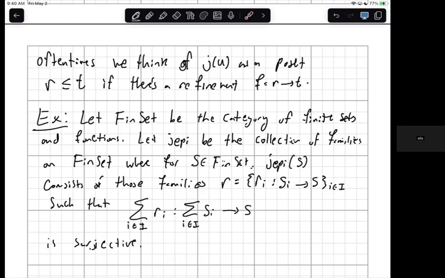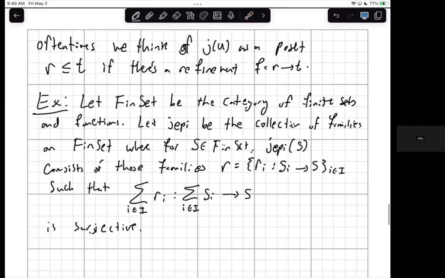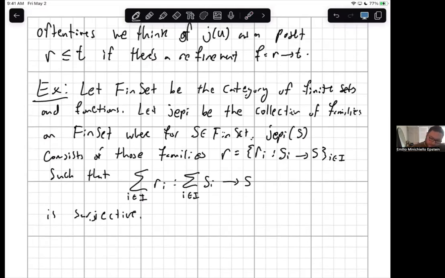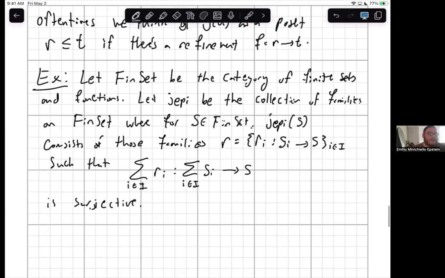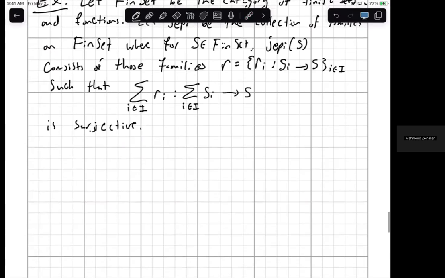Is that just a partition of S? Well, typically partitions require the things to have no intersection, right? So this could have intersection. But yeah, basically a partition. So now we want to show that this collection of families is a coverage. If it were a partition, this would have been not only onto, it would have been one-to-one as well. It would have been an isomorphism, exactly.